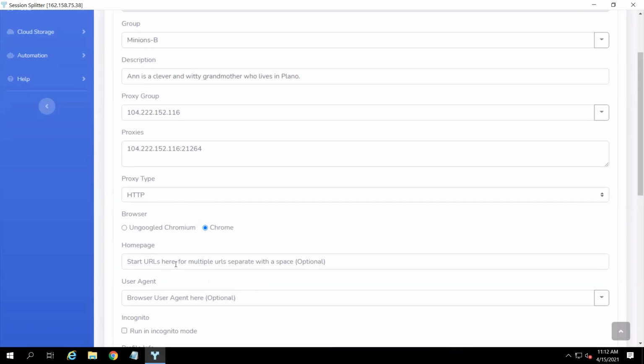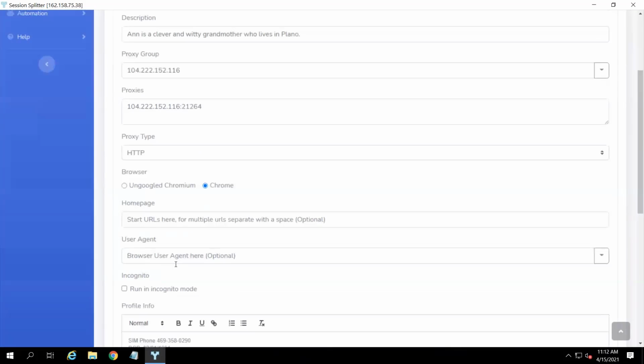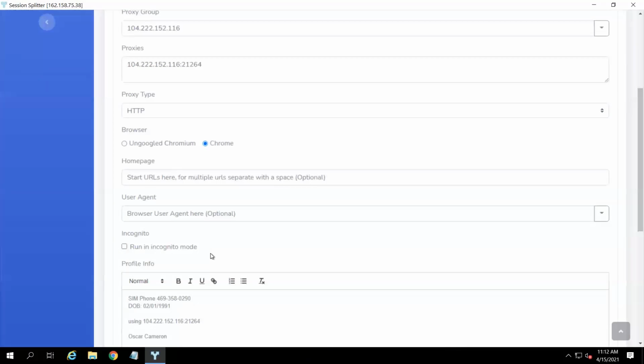Okay. Now you could set your homepage, the starting URL in here. I don't, because I want a whole list of, and in fact, Garrett, correct me, but I think you can put twitter.com, facebook.com, and start here with the homepage settings like that. And user agent, I just leave that blank, and I'm not going to run an incognito.